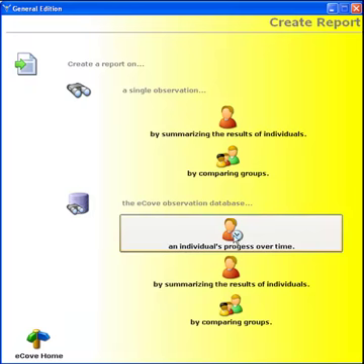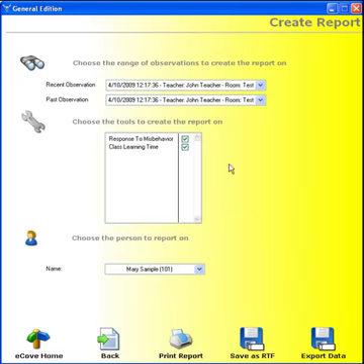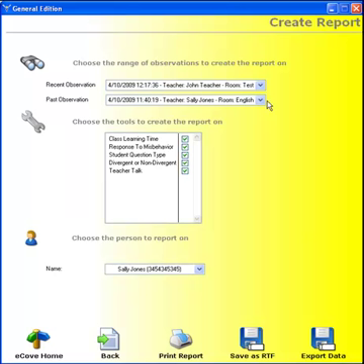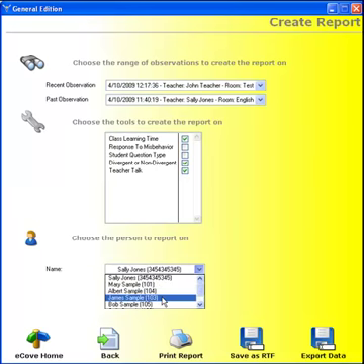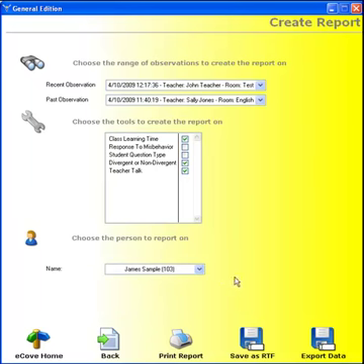A third kind of report, now moving into the over time, you pick a range of dates. The top date is the most recent, the bottom date is the farthest back. It can be any range, doesn't have to be the most recent range of dates. You deselect the tools that you don't want, and you pick the individual that you want the report on. This will now give you a report of James over time using these tools over this range of dates.